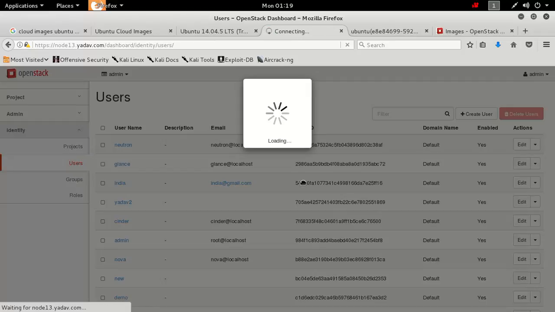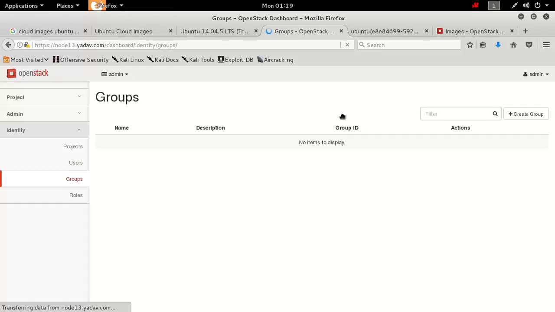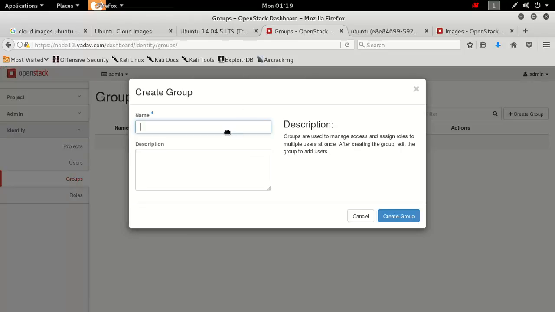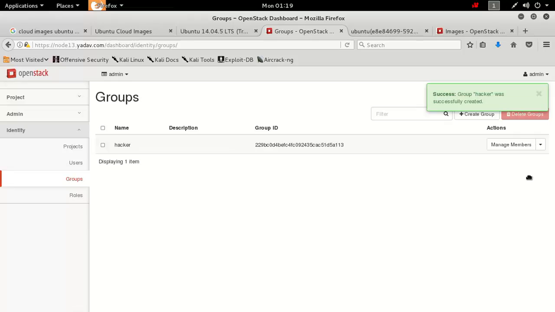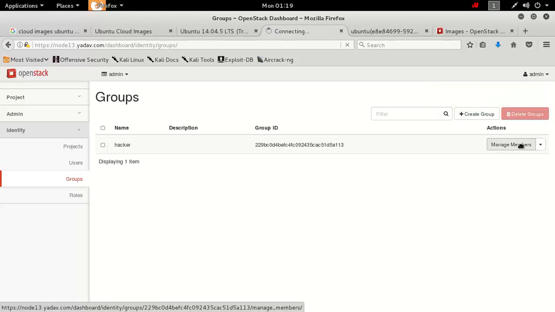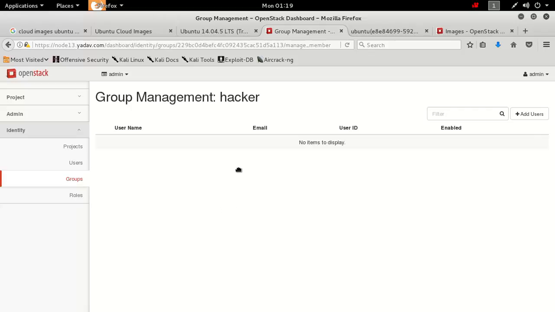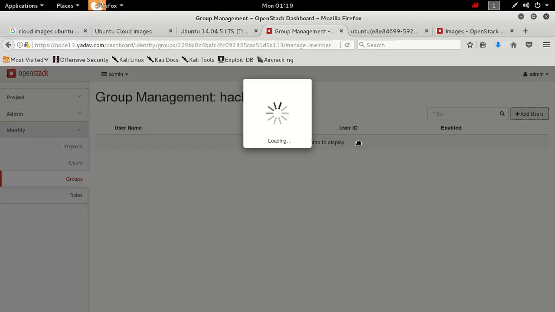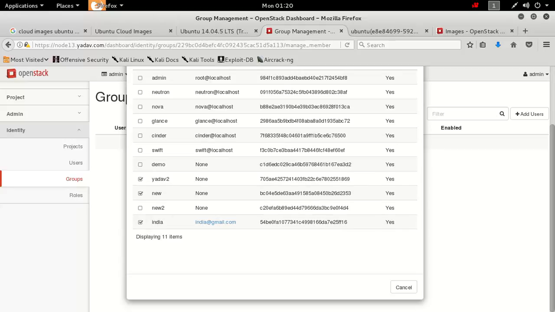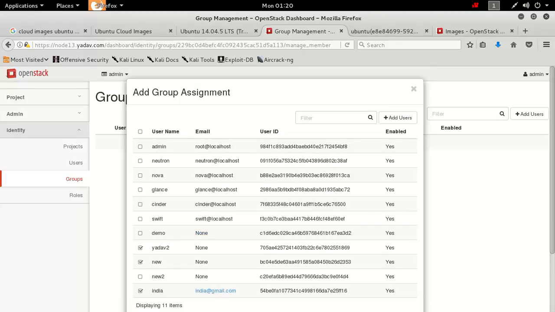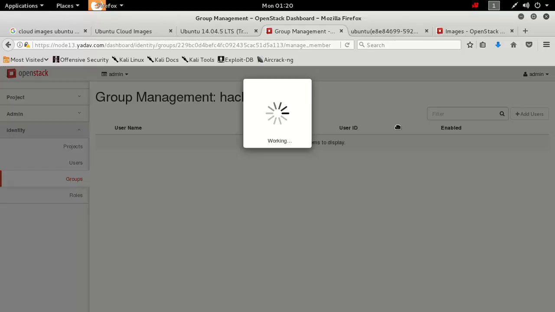Now I'm going to groups. I'm going to create a Linux group, anything else. So I'm going to create a hacker group. Okay, you can also give a description and just create it. The group has been created. Manage the members, we can manage members of the group, and I add users. So I'm going to add users to this group. I'm adding Yadav to new India, and add users. So all the users have been added to this group.